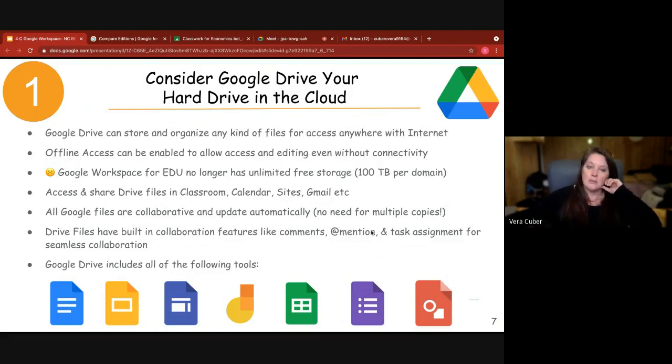And my favorite, whoops, I'm sorry, I went too fast. One of my favorite things is there is no more need for multiple copies. All the Google files are collaborative, and they update automatically.